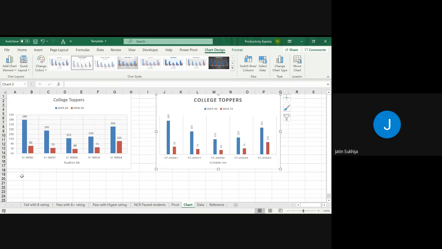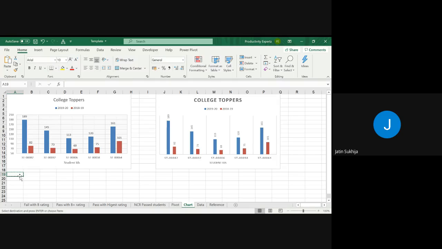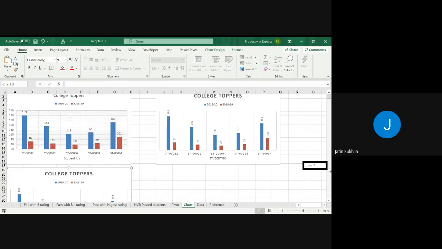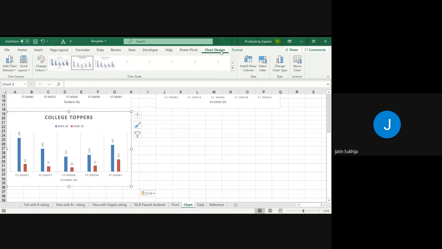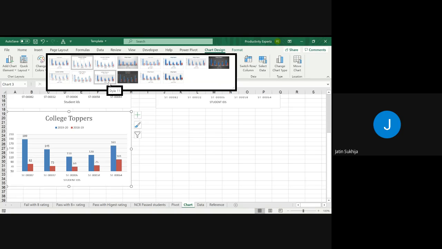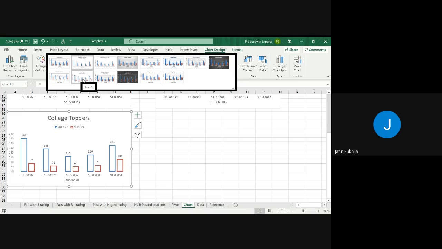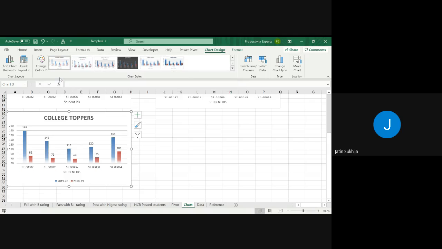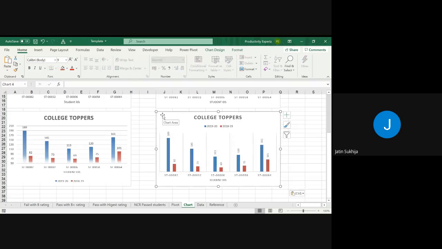If you want, you can again copy. Sorry. Now let me copy this. I'll paste here. This is a chart. Go to design, and now I may even switch to a different design. Let me paste one more time. Same chart has been pasted.